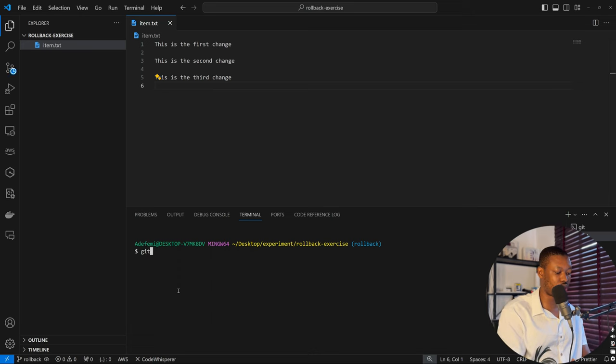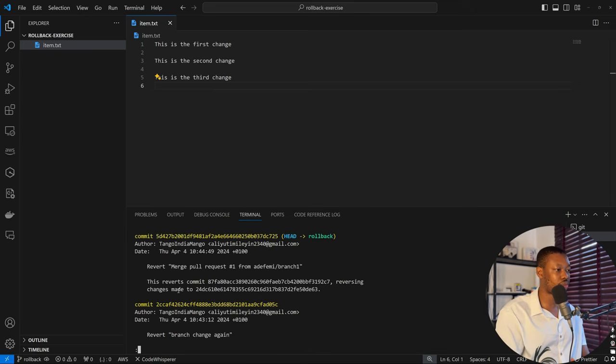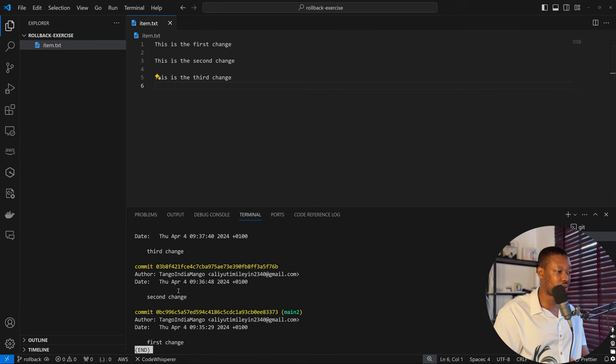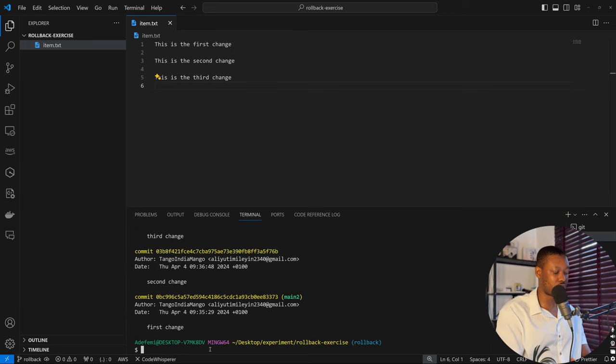So let's do git log. So let's look for the log. We are adding new commits, even though we are going to a separate commit. So we want to come here. Let's access this one first. Then end this one with Q. Then do git revert. Then this.